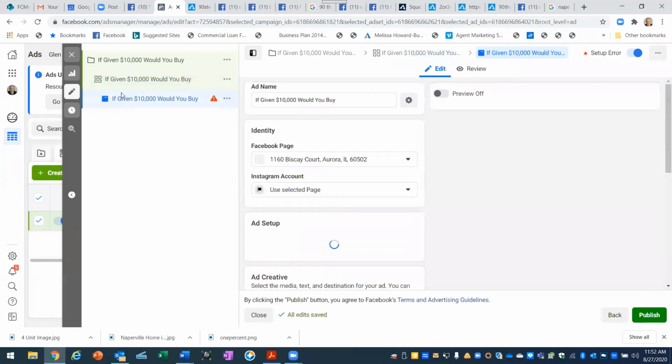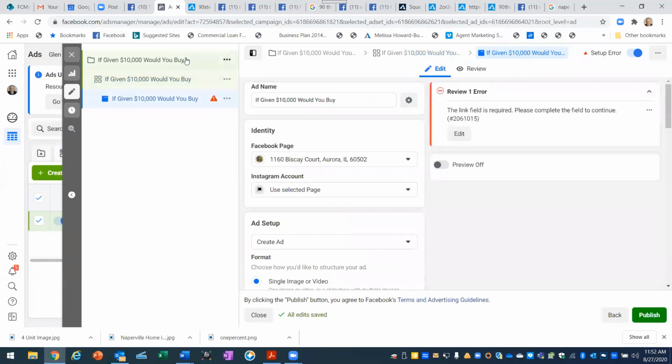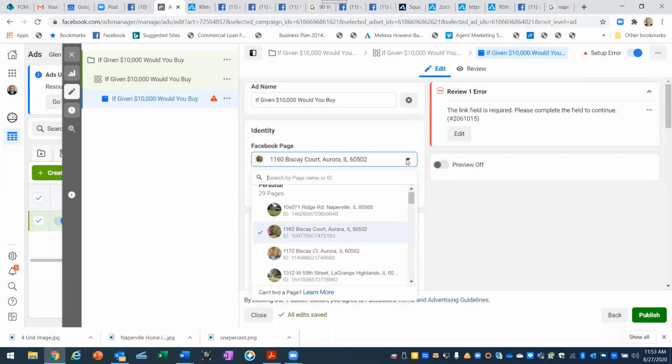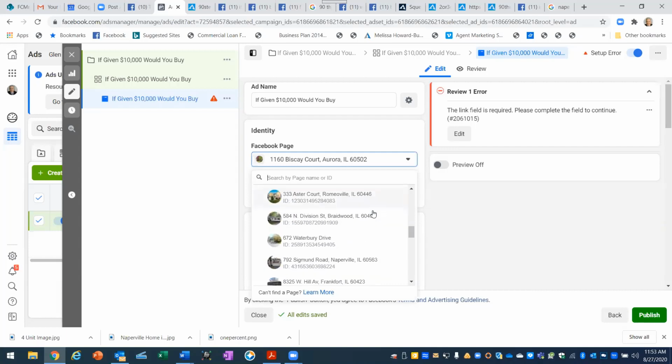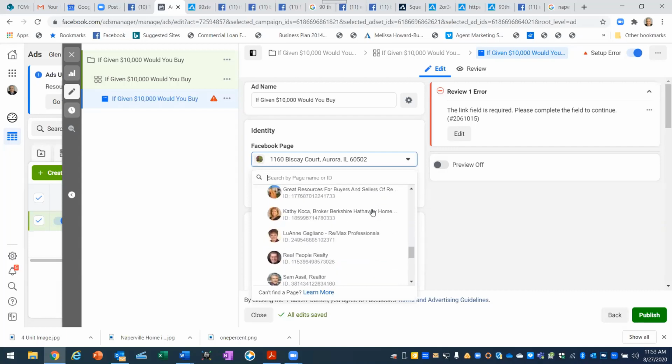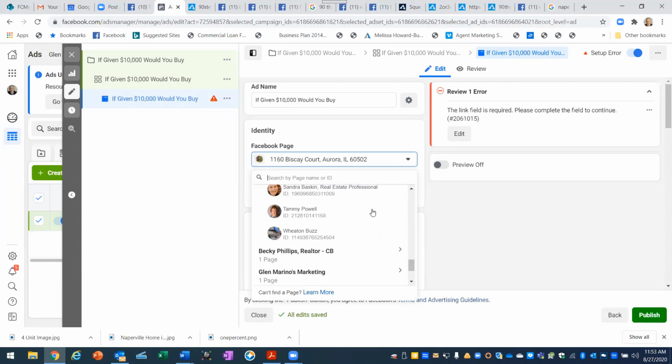We're now into the third level. Remember, campaign was the first level. We created the ad set, the audience, do you want automatic placement? What's our budget? So now we're going to create the ad. Again, the ad name is "If given 10,000, would you buy?" What page is sponsoring? Well, I've got lots of them, so we have to dig through, and I want the one that says the Marino team. So let's go find it.